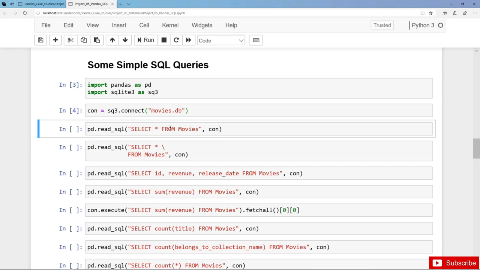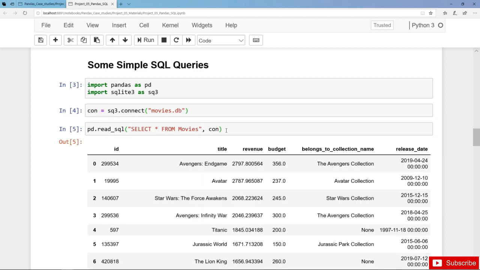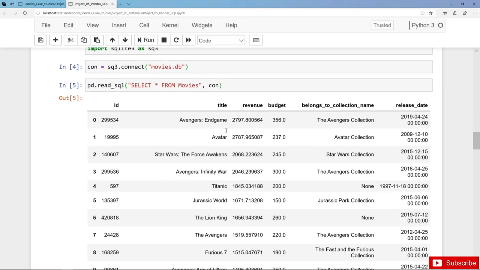We have SELECT and FROM. And in SQL, they are actually uppercase. So with uppercase characters. And first of all, we have the first keyword SELECT. And here we can select the columns that we want to get from a specific table. So in total we have 4 tables, and here we want to get all columns from the table movies. And again, we have to pass the SQL query here as a string to read_sql, and we also have to pass our connection. And here we get the movies table in a pandas data frame.